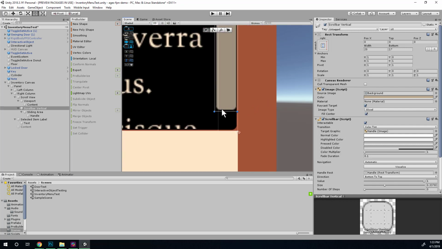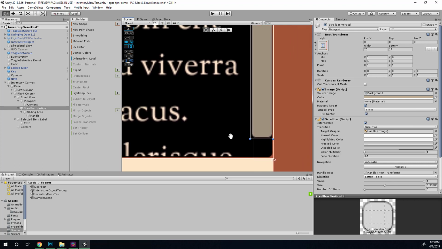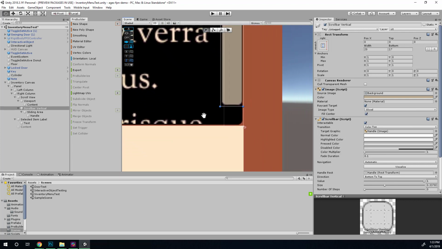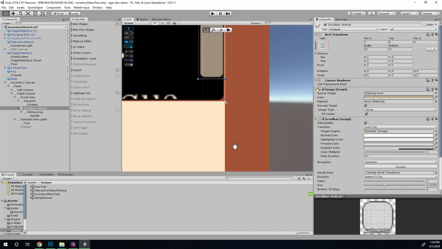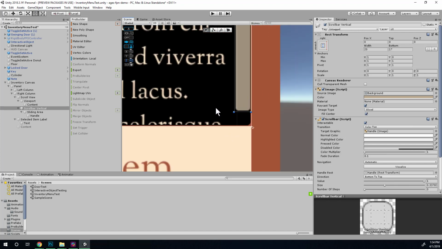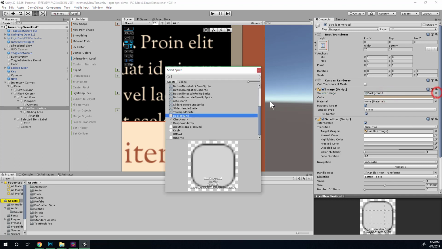We've been using hard edges everywhere else in our UI, so I think we should fix these corners there, and I noticed this one now too. While I've got the scroll bar selected, remember the reason we have that rounded corner is because it's using this 9-sliced background sprite. So I don't want to use that.